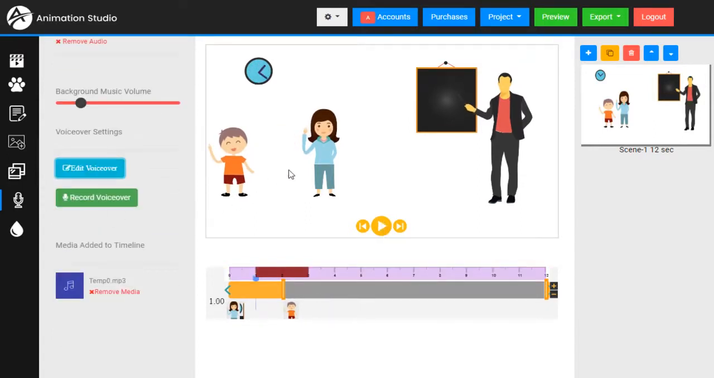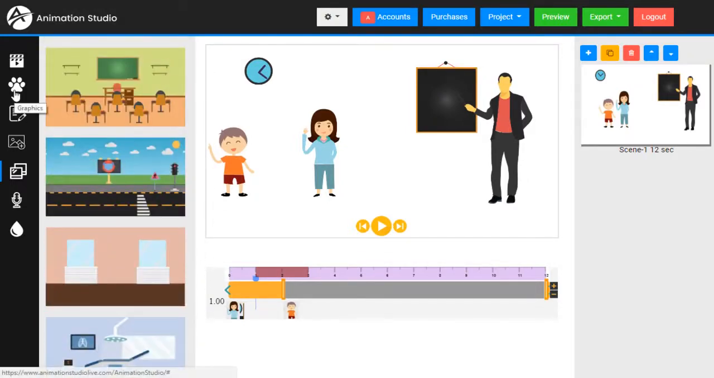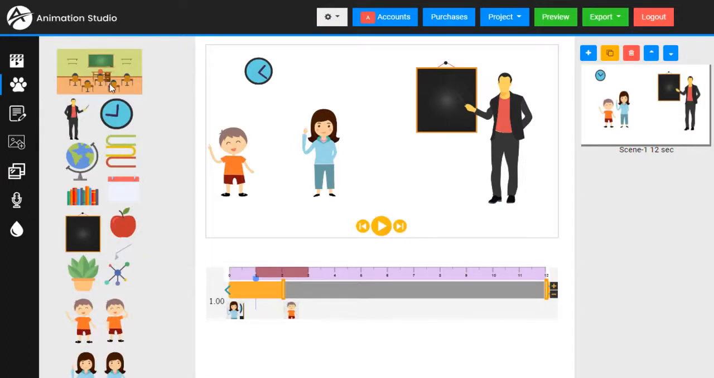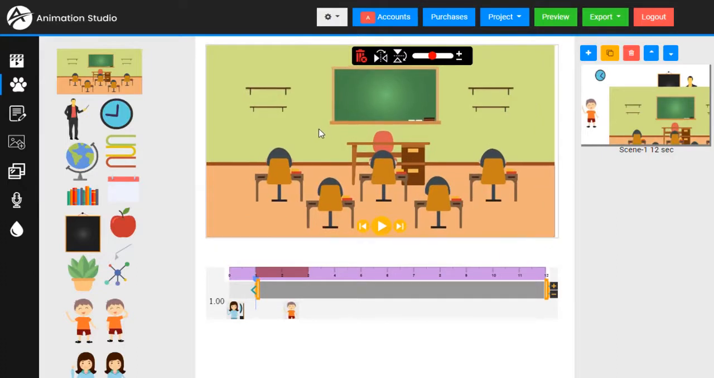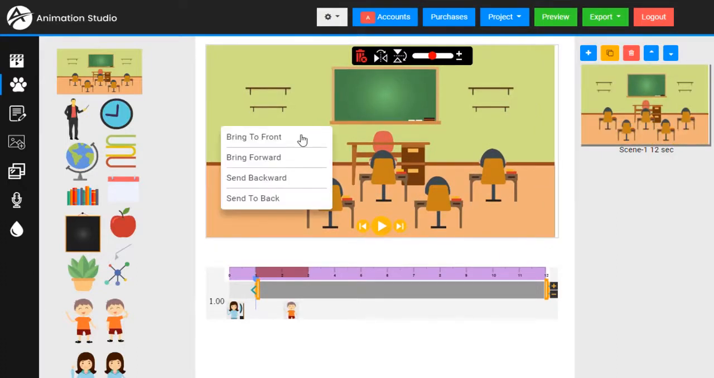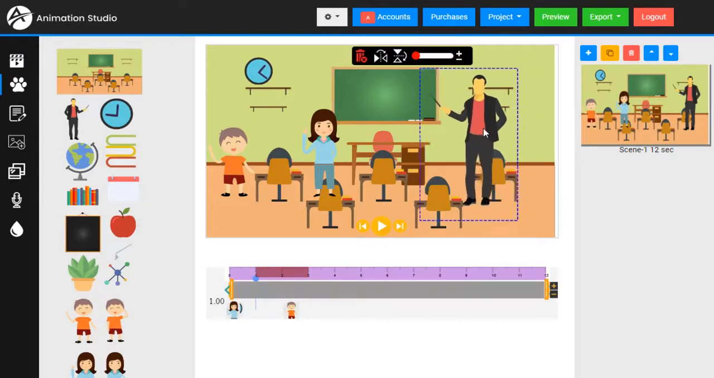Now this background's a little plain. There's a special option on the side here just for backgrounds. There's also the background that came with our set. We can just click, position it. We want to right click and send this to the back. So it's behind everything. You can see that there's already a blackboard here, so we can click on this blackboard, hit the delete button, move over a little bit. This looks a lot better.